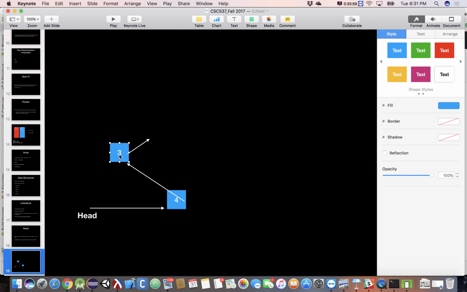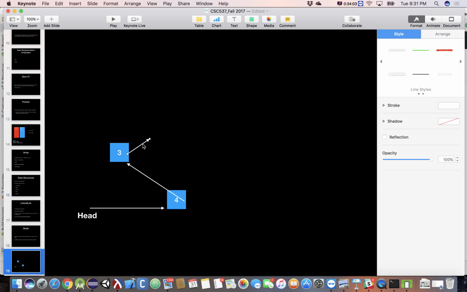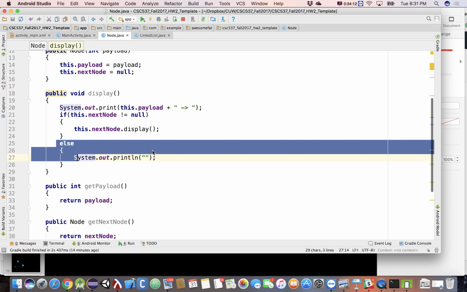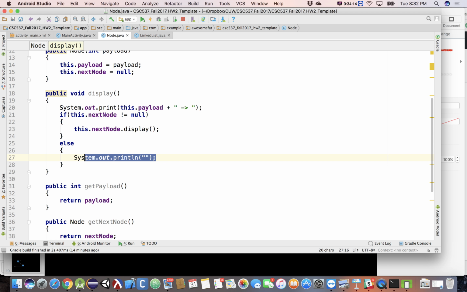So now this guy displays a 3 followed by an arrow. Then he says, does my next node point anywhere? The answer is no. So he just kicks it down the line. He prints out the empty string with the println, so it goes to the next line.